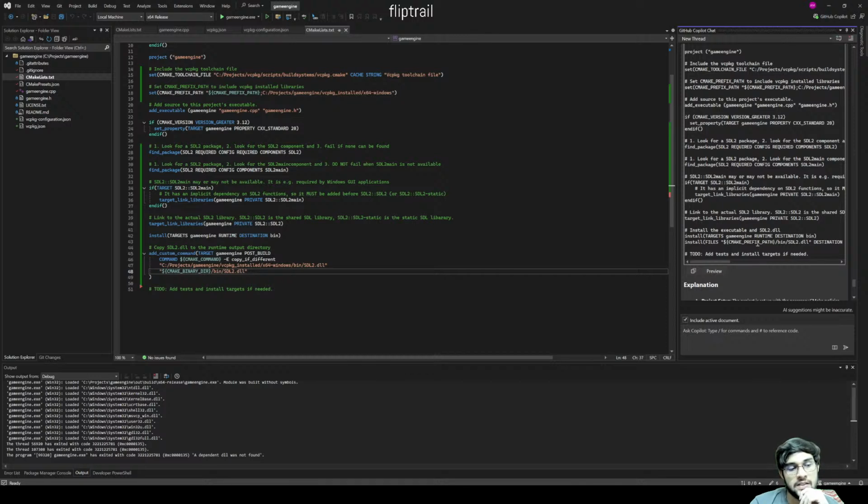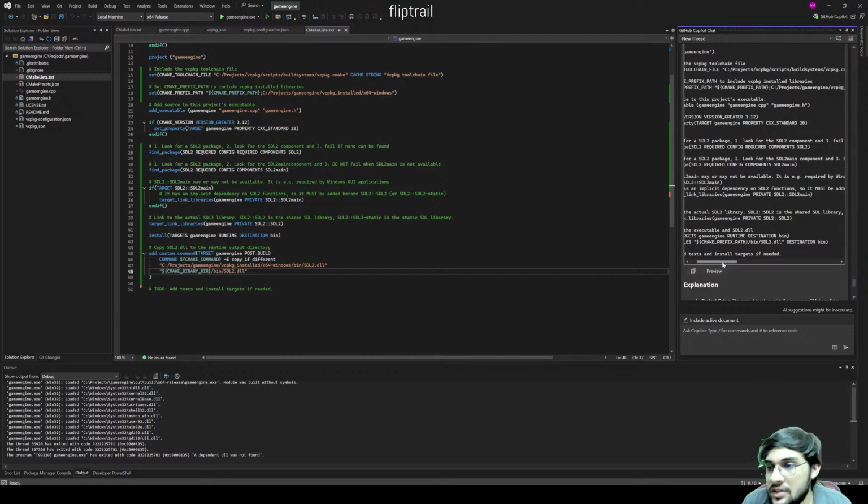Right. After the one who is building it, they build it. SDL2 should be installed as a dependency on the machine.